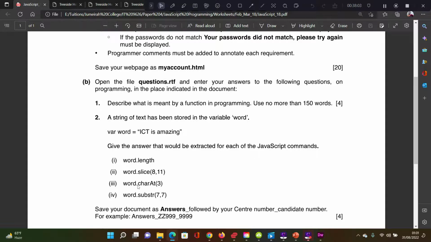And then word.characterAt. CharacterAt provides the character you find at that specific location. Here you start counting from 0. So I is 0, C is 1, T is 2, and then space is 3. So characterAt index 3 is space, so you put space.